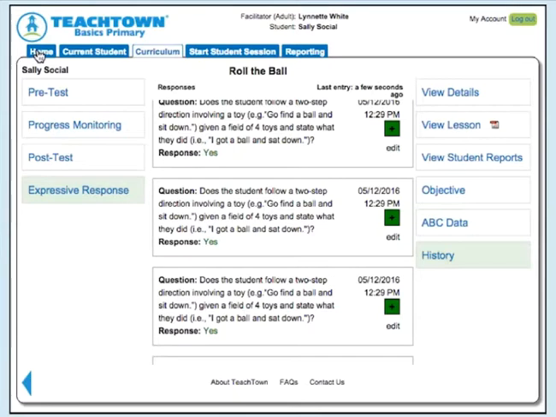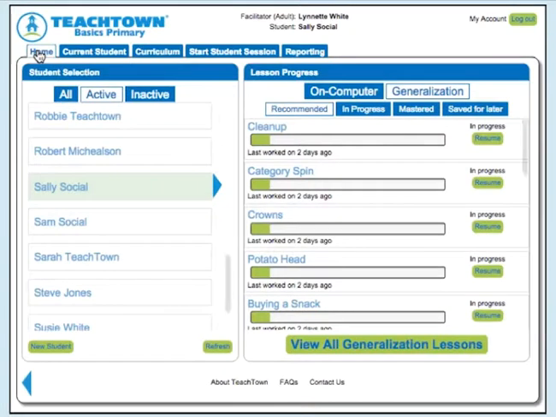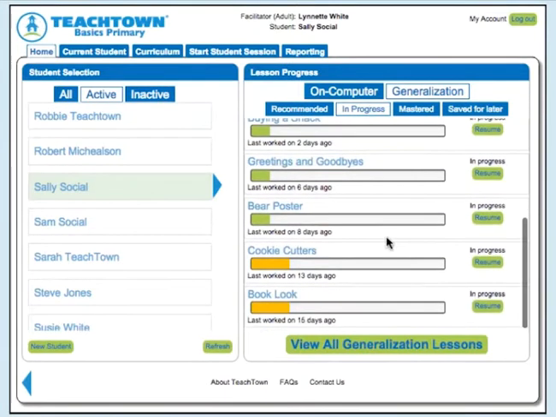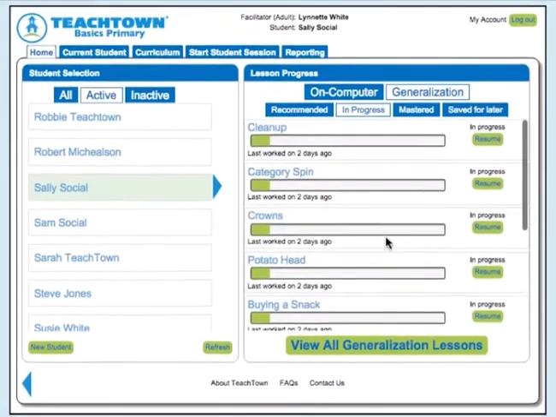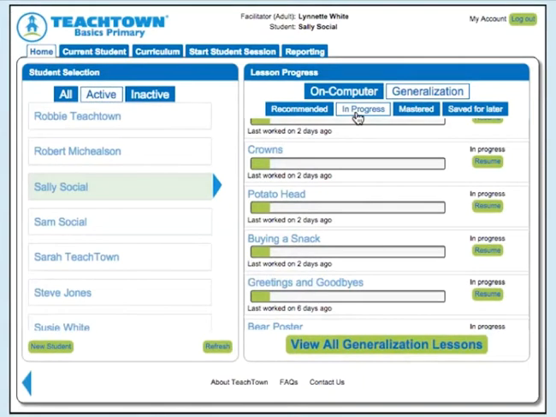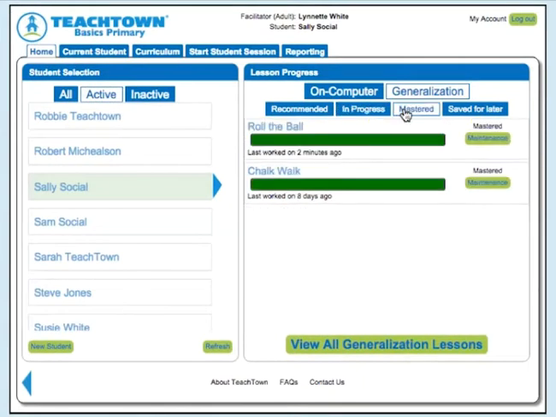All right, and I'm going to go back to our home page, and I'm going to click on just what's in progress for my student, and I want to scroll down now. Actually, let's look at mastered. So that's the one we were just working on, roll the ball. So now I can see that's going to show up under my mastered lessons.